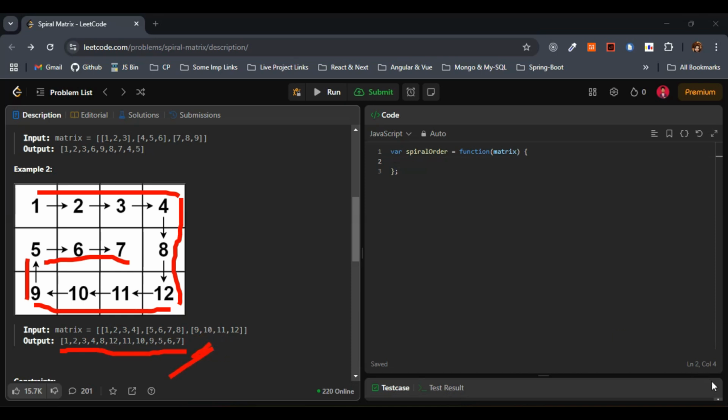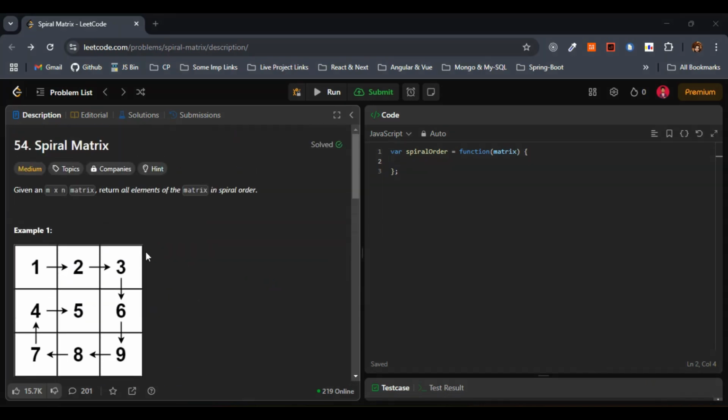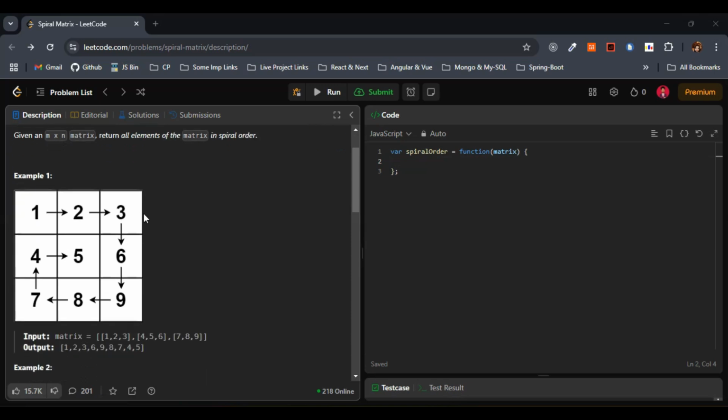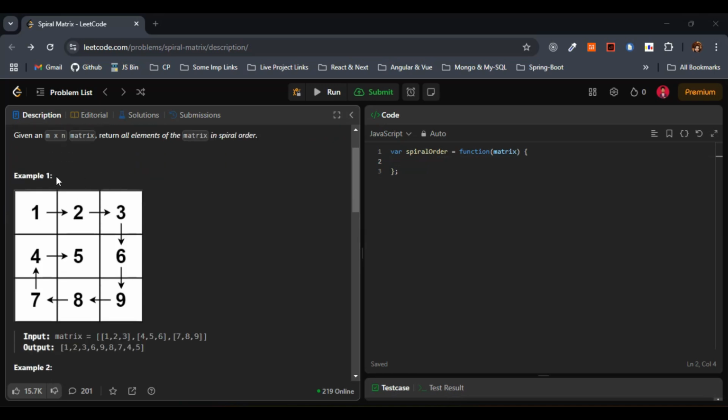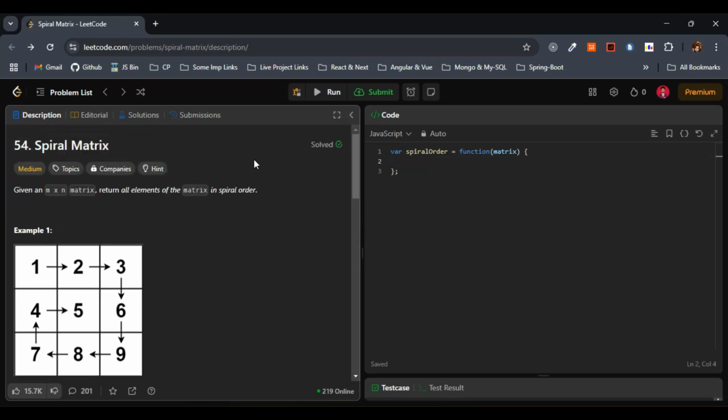We have to return the matrix in spiral order. The question name itself is Spiral Matrix, as you can clearly see. I hope the question and what we need to do is completely clear. First we will discuss the approach, followed by the edge cases one by one, and then finally write the code and discuss the complexities. I'll consider the same example, example 1 from the question, so that it will be easier to understand.